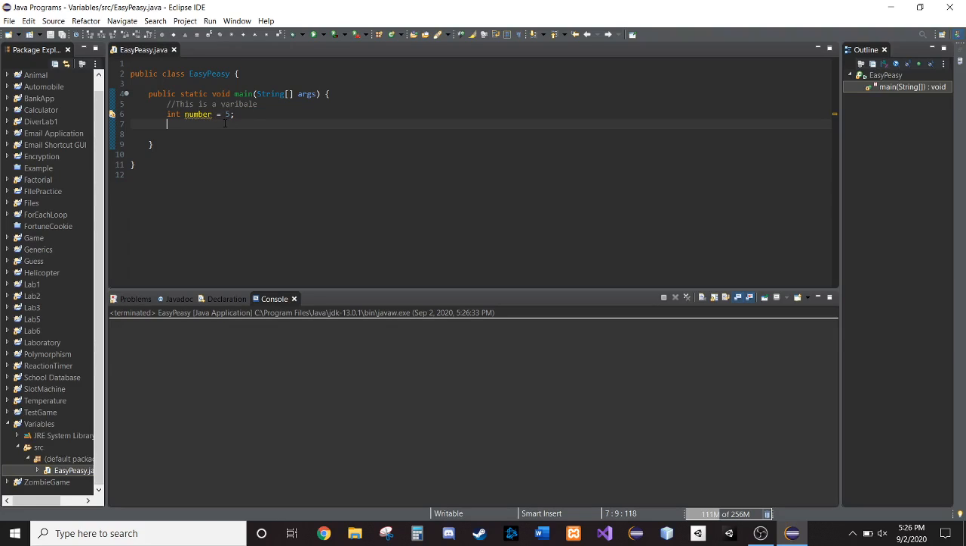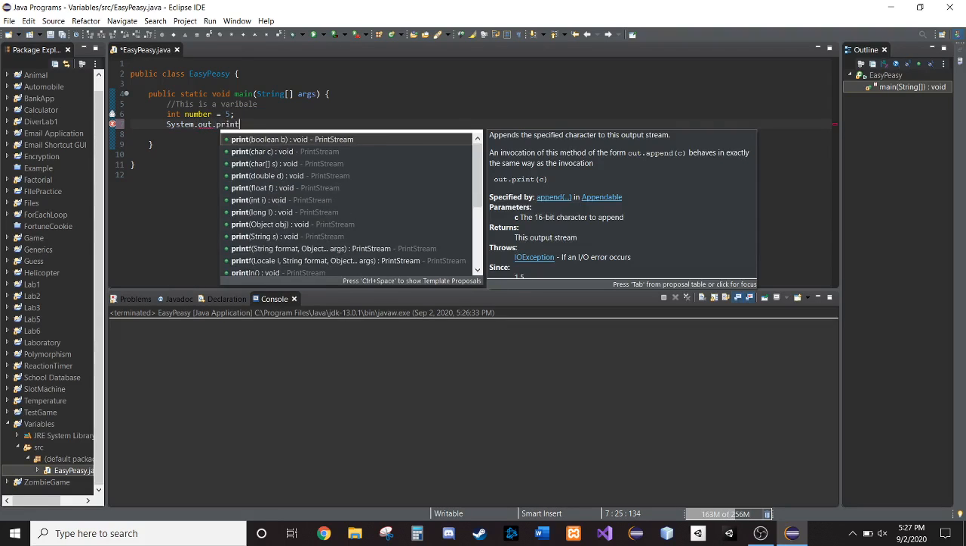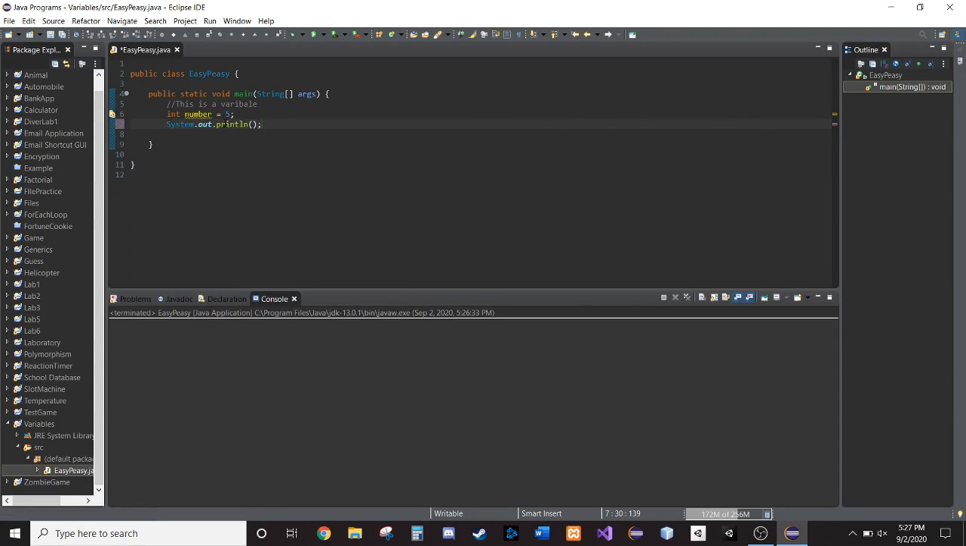Java uses something called System.out.println. So it looks like this. You type System.out.println, which means line, and you close it with parentheses, and then you can move over to the right with the arrow key and then press the semicolon.